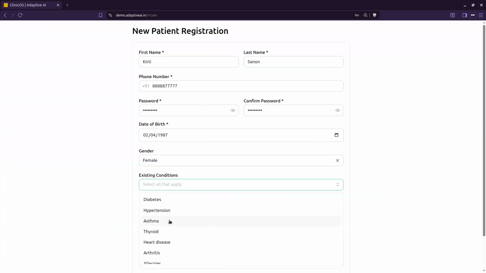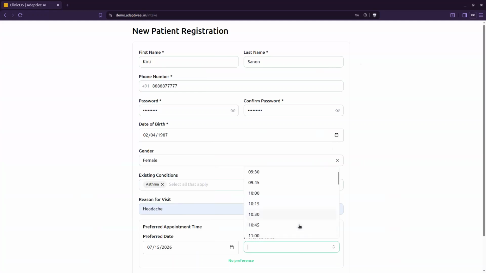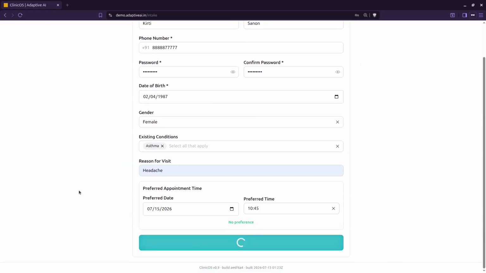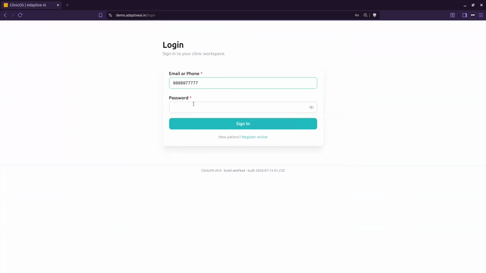I input my existing conditions, say FHIR, and the preferred time is today at 10:45, and I register for it. So I get my login details, the username and password. Since it's for demo purposes, it's displayed here, so you can use this username and password to log into your details as a patient.